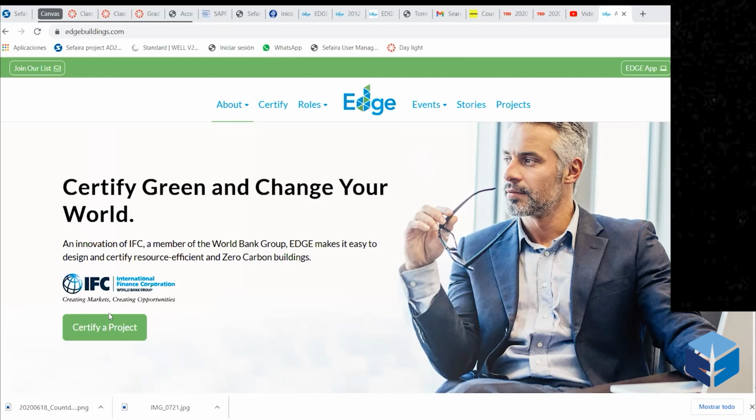The first thing that you have to know is that this is a tool that is promoted by the IFC, International Finance Corporation. This is part of the World Bank Group. The World Bank is not going to lend money to you guys. It's going to lend money to other banks. And the World Bank created this tool to make green buildings easy, affordable, and reachable within a generation.